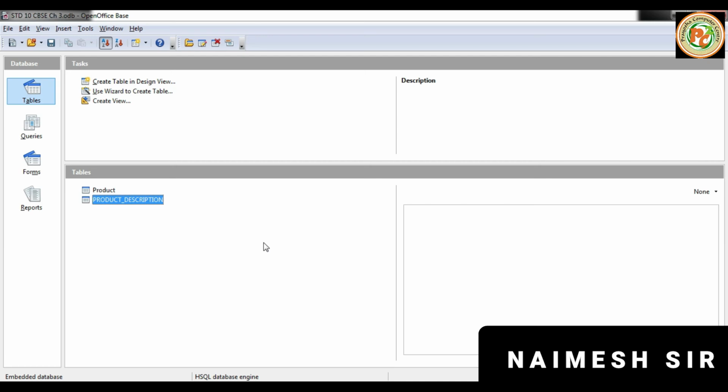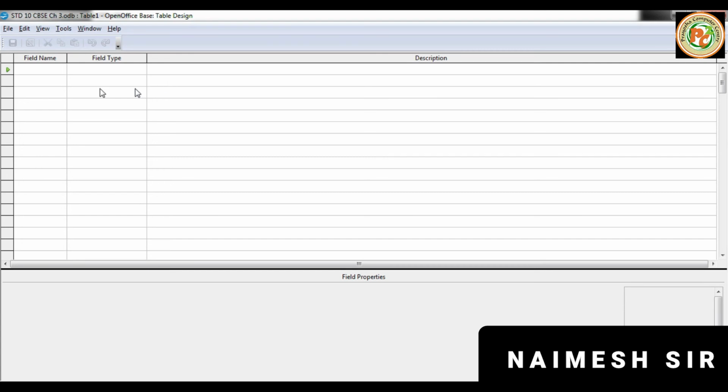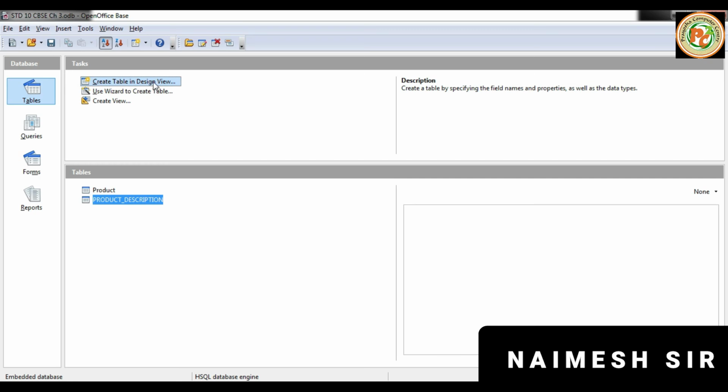Okay, so if you want to create another table, it is very simple. See, these are the database objects, and if you click here, then click here, create tables in design view, then the design view will appear. Type your field names, enter the data types, and select the particular description, and then type all those fields and save it. Okay, so this way you can create a table in design view.